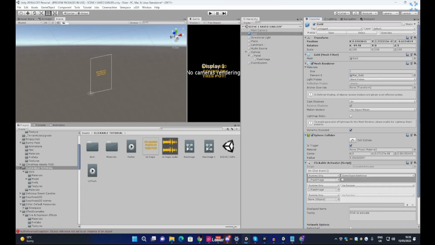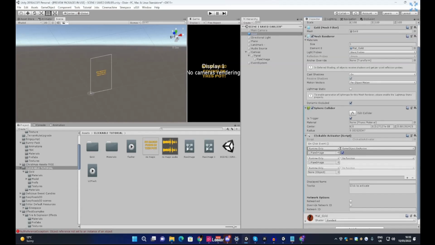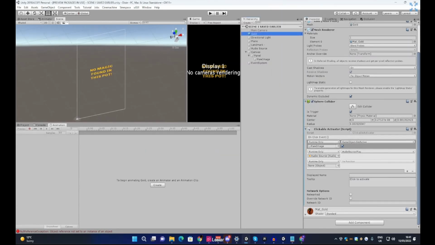Okay. Then we have the audio source, which needs to just play. And we can add the raw image into the runtime object and then play that animation that we created on it.